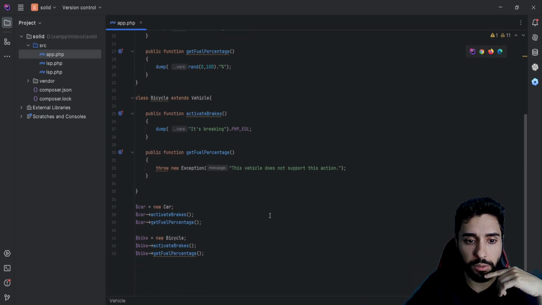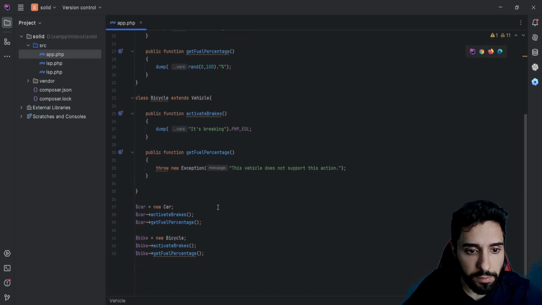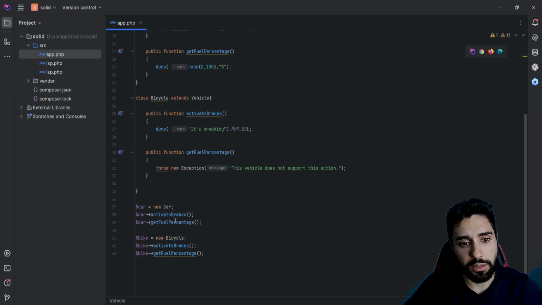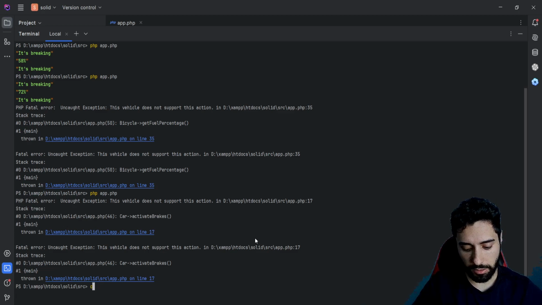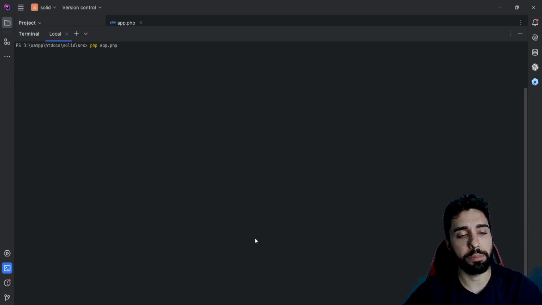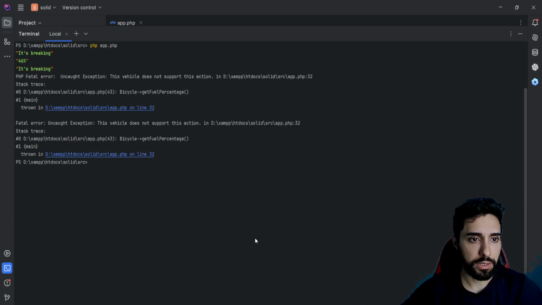But in this case, we're going to run this program. Let's see how it goes. Here I'm instantiating a new car, executing all the methods, and also doing that for the bicycle. Let's clear this and run PHP app. It should run and throw an exception. So for the car, we have that it's braking and we have 46% of fuel, and for the bike it's braking and now we have an uncaught exception: this vehicle does not support this action.